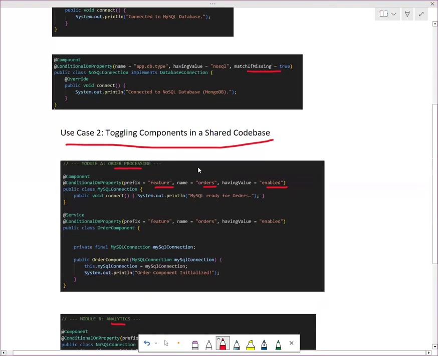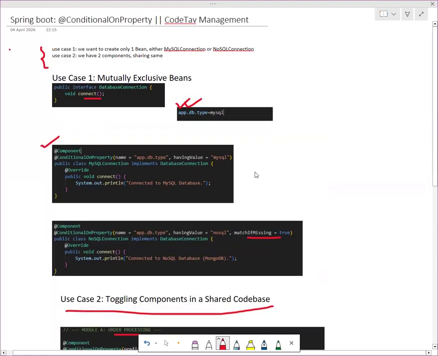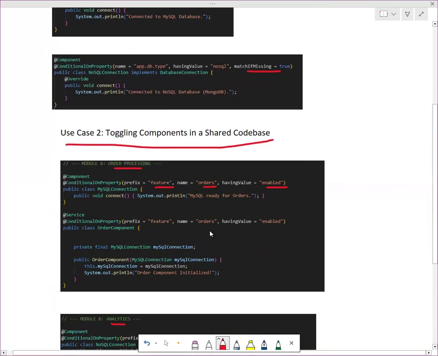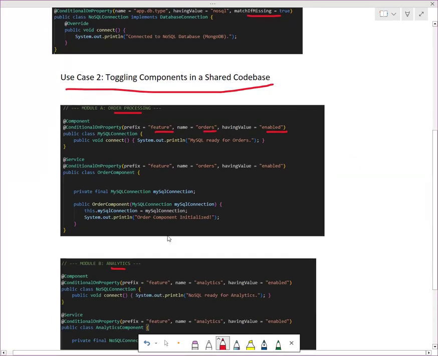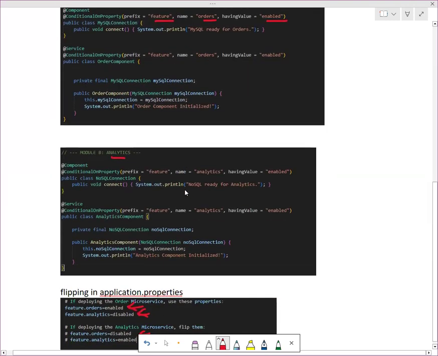To wrap up, I am just repeating the things: we used ConditionalOnProperty to choose between a MySQL or NoSQL bean using a single property flag, and we scaled the concept up to enable or disable entire architectural components based on the environment they are deployed in. So try using this in your next project, instead of writing messy if else logic in your configurations.